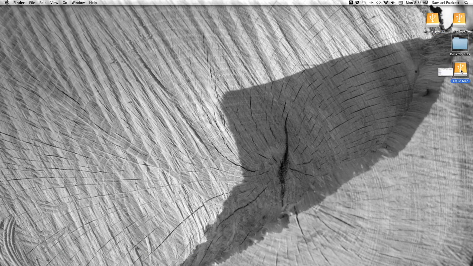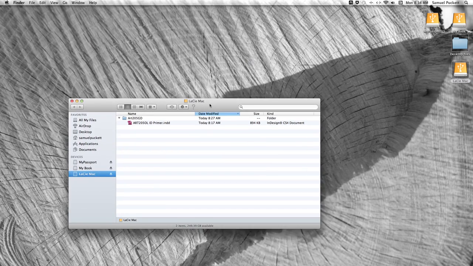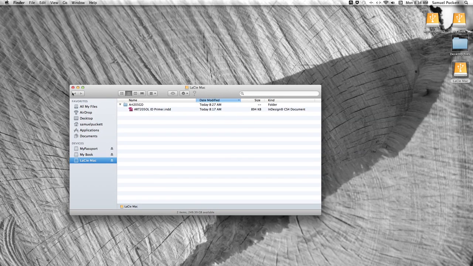If you double-click the Let's See, you'll notice that you have a browser window for that. Looks a little bit like an internet browser window. Again, your devices are located here. You will see that I have a folder already created, Art205GO, and there is an Art205 ID primer, that's InDesign primer. We will open that in the next example.